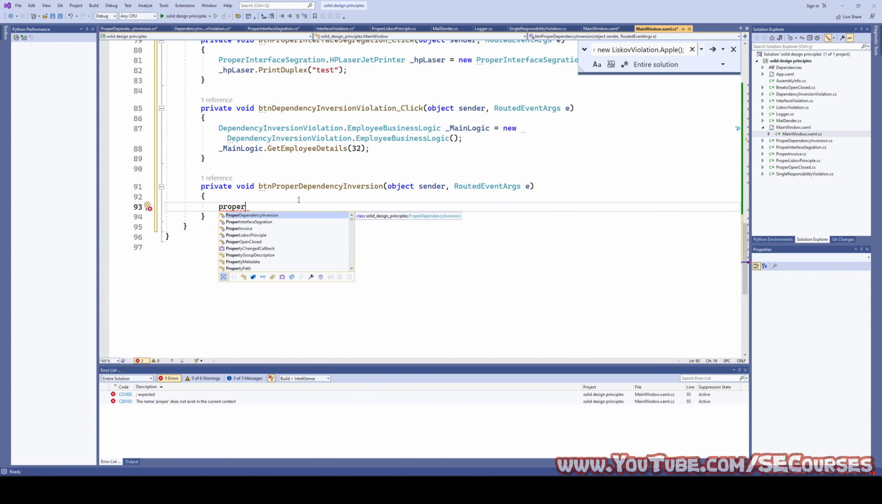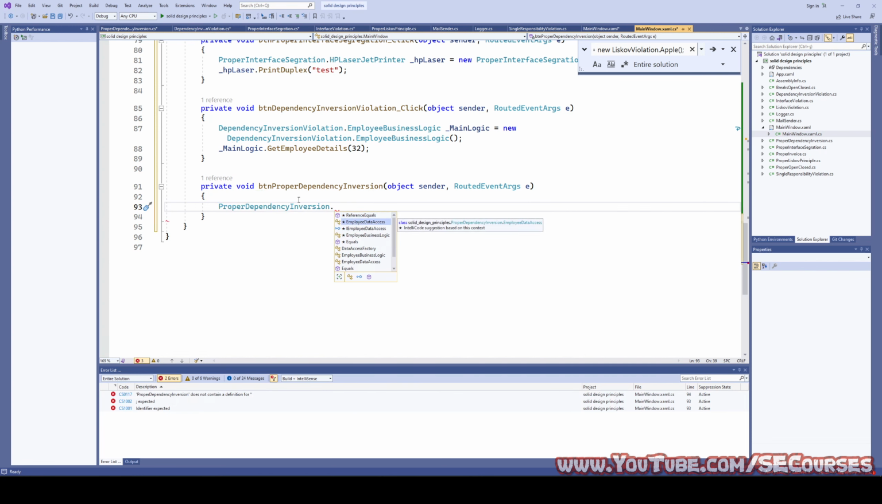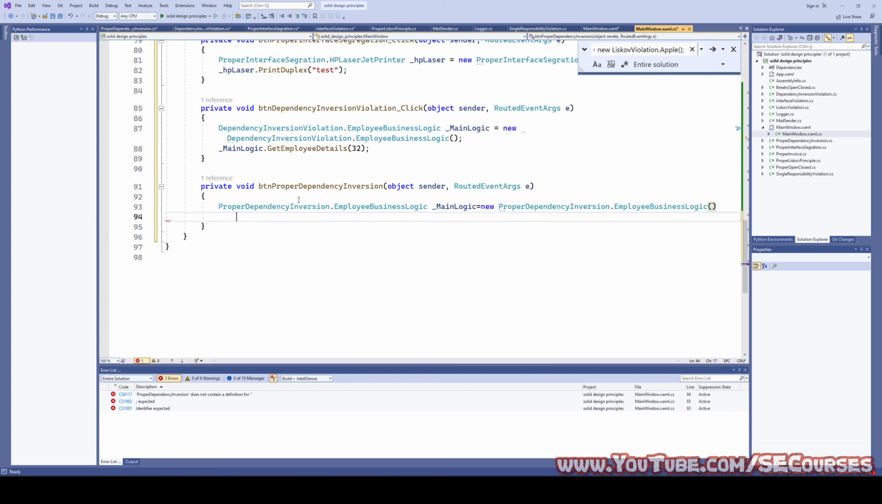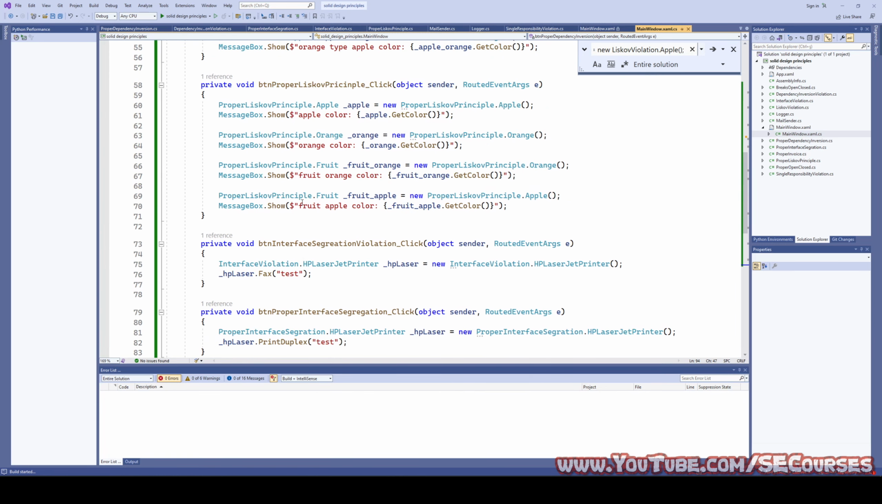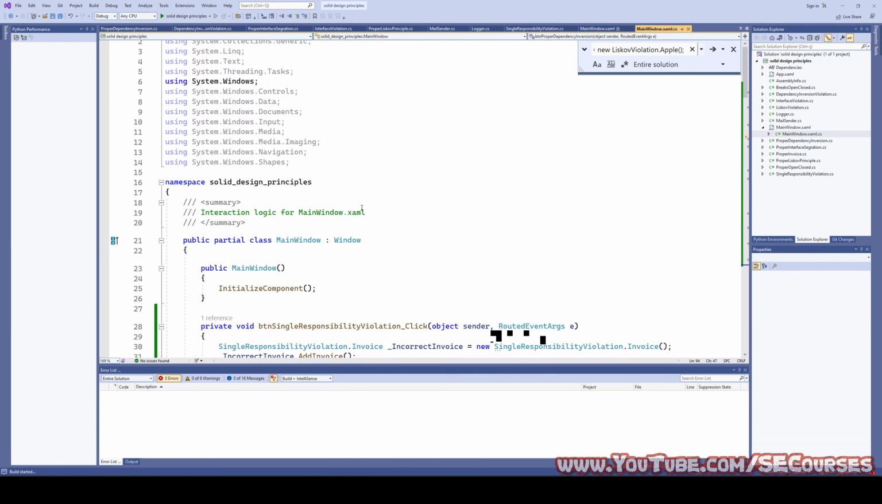Proper dependency inversion, and we have IEmployeeLogic, main logic equal to, okay, and now when we run our application, it will compile.